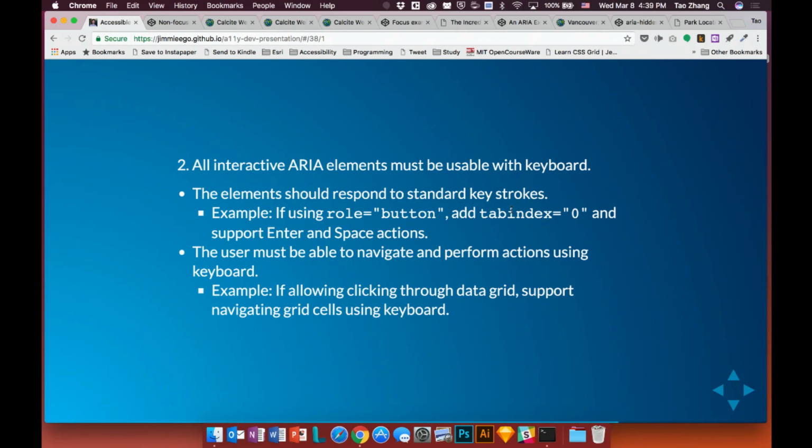And then another thing is the keyboard user must be able to get the same information as the mouse user. So for example, if the mouse user can click through a data grid to read the information in each cell, the keyboard user should be able to use the tab key or arrow key to go into each cell and read that information.